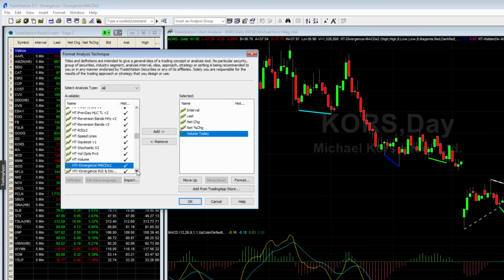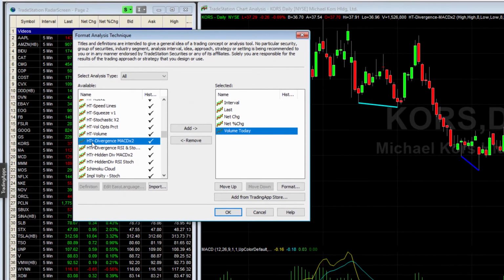And one of the things, we'll pause right here to focus real quick. This is something that is really important. You see the HTR, you see the lowercase r in there? Let me zoom in so you can see this real clearly. HTR. So what we're doing is we're providing two different files. One is going to be the HT-divergence MACDX2. The other is going to be a HTR, lowercase r, divergence MACDX2.